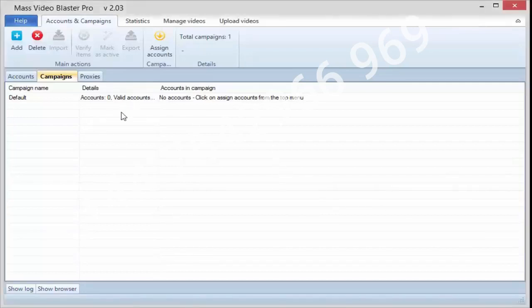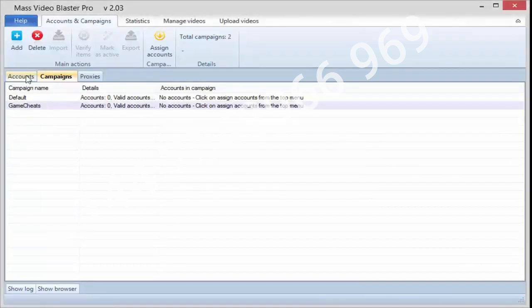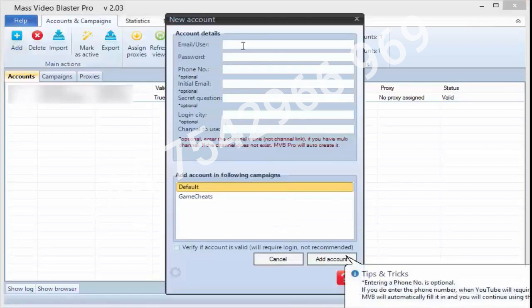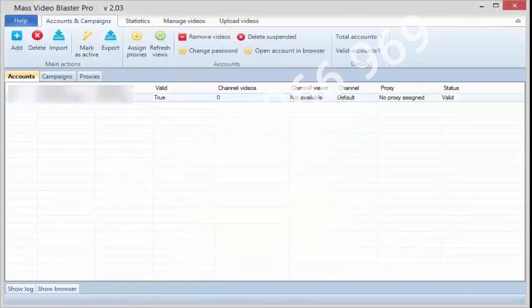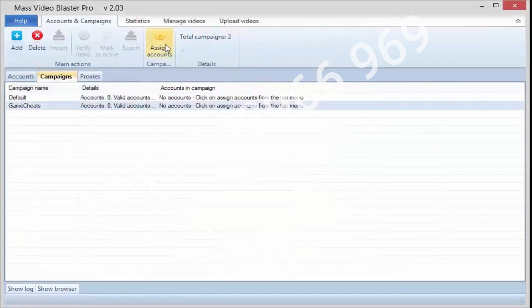Mass Video Blaster Pro makes it easy to manage your videos. You can split them between different campaigns. To create a new campaign, just simply click on Add and enter the campaign name. The next thing you need to do is add your accounts. So enter the account detail and you're good to go. Now let's assign the account to our newly created campaign.